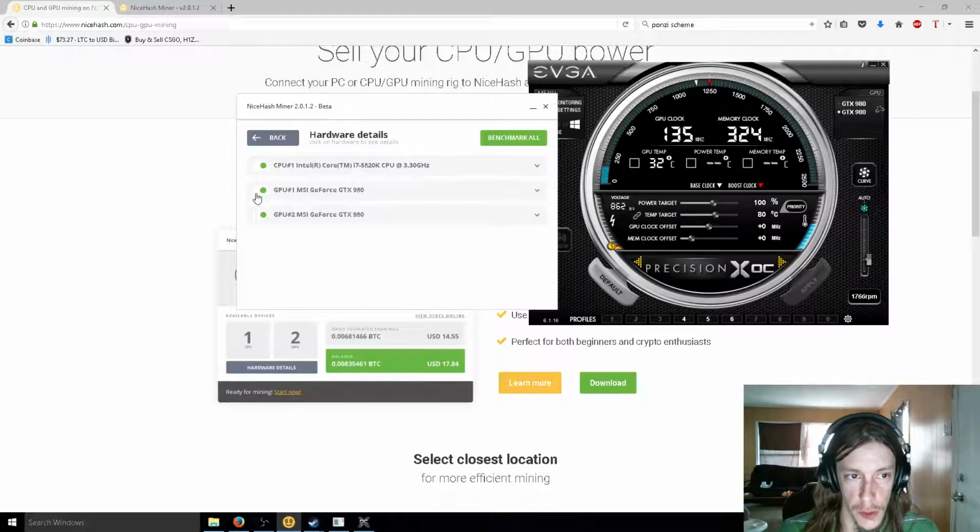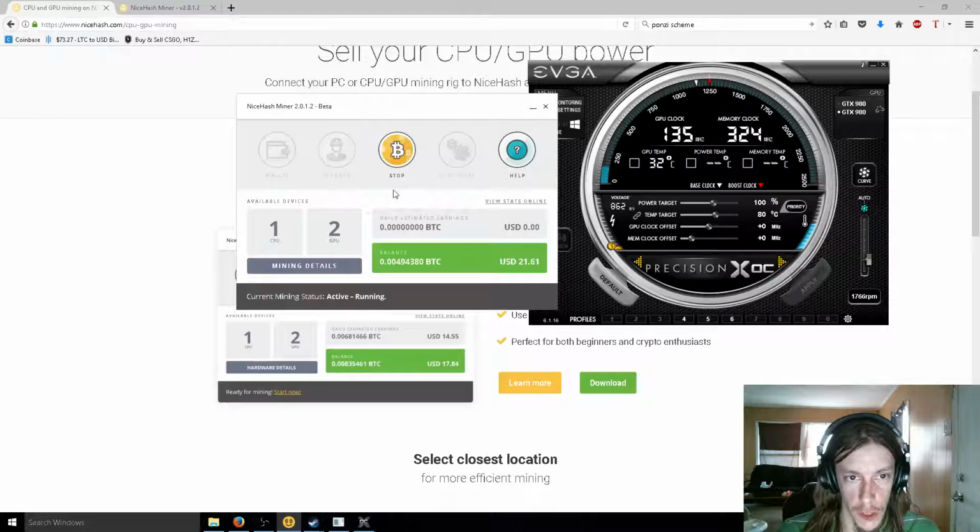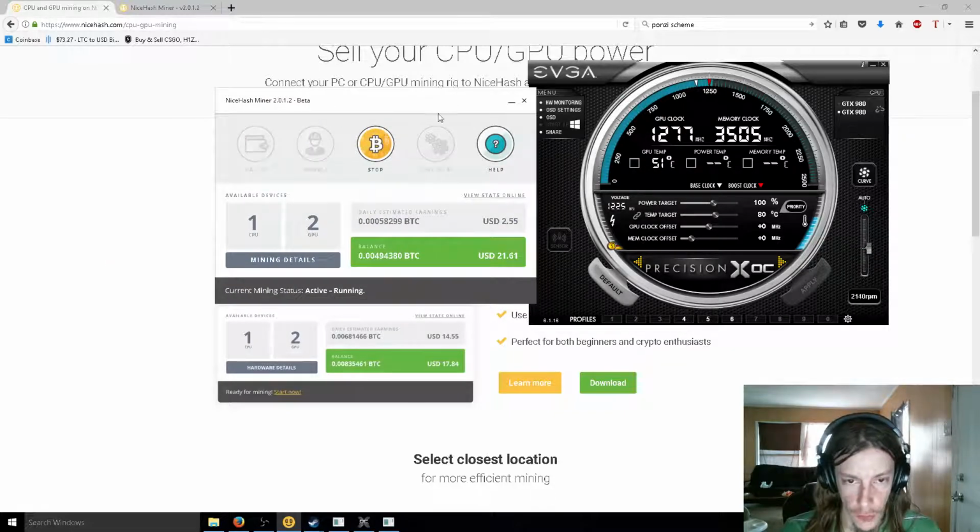So we have my CPU and my two GPUs starting to work. We don't really need that, we can just minimize it. So my daily estimated earnings is $2.46, essentially. Once you get to 0.01 Bitcoin, if you're sending it to an external wallet like myself, I'm sending it to GDAX. It requires that I mine 0.01 Bitcoin before it will send it to GDAX. And then when it's on GDAX, I can actually start day trading it and making a few bucks here and there with it.